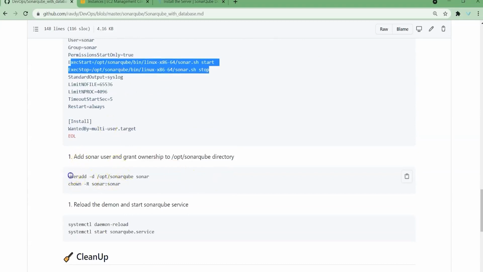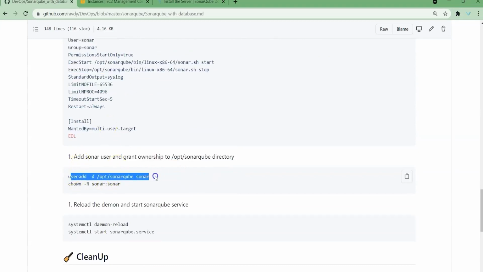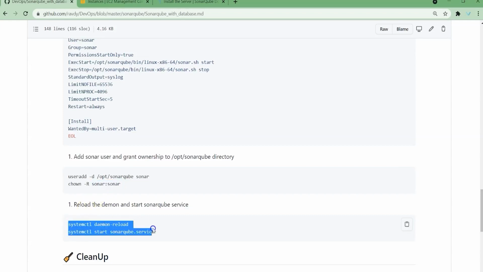And at last, we need to give ownership of our SonarQube directory to the sonar user. Why? Because we should not run the SonarQube service as a root user. That is what we told, and we encountered an issue with Elasticsearch as well when we were doing the SonarQube setup in our previous lectures. Okay, at last we are going to reload and start the SonarQube service.